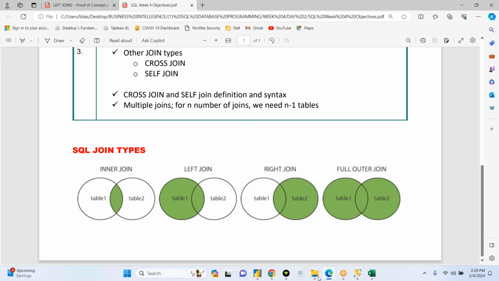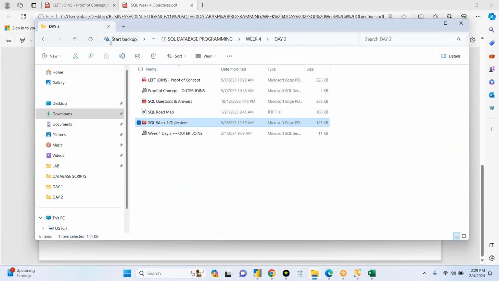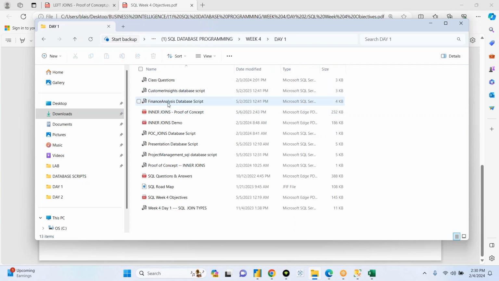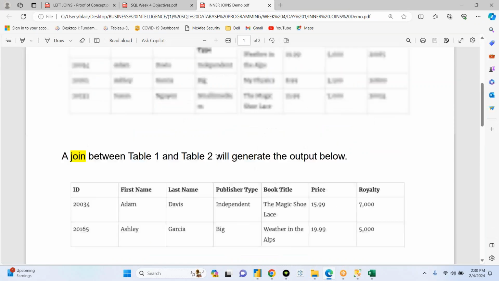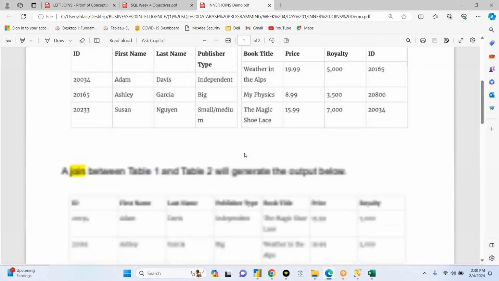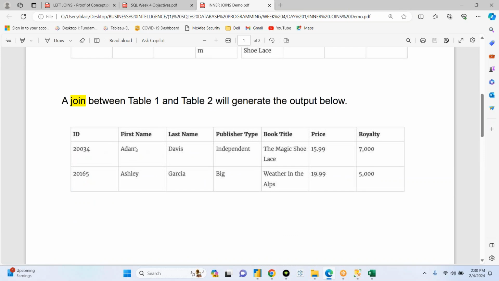Okay, so yesterday, let me show you something we did yesterday. We talked about this document, week 4, day one. It was a PDF document, this one right here. In this one we had table 1 and table 2. We did demonstrate the concept of the inner join.